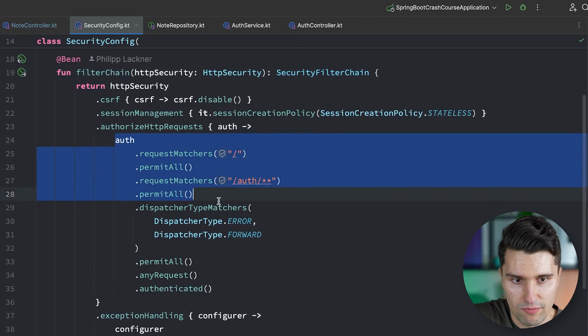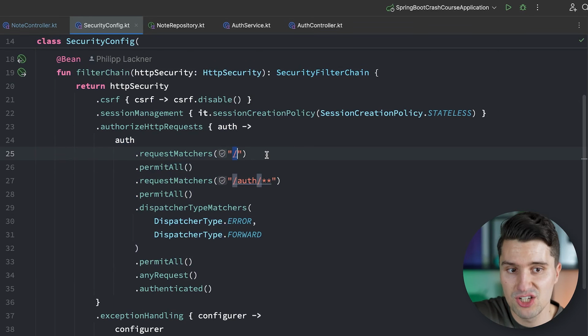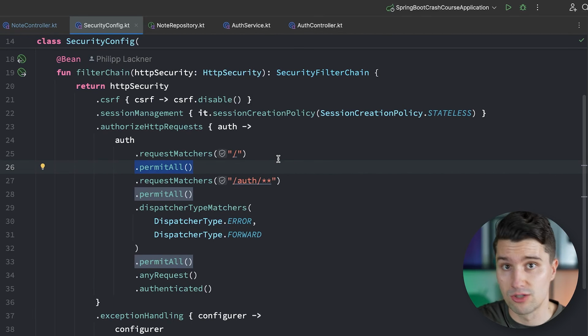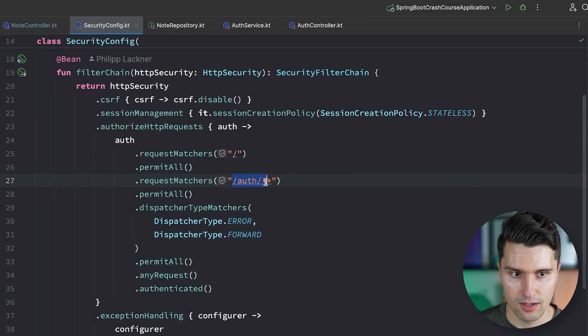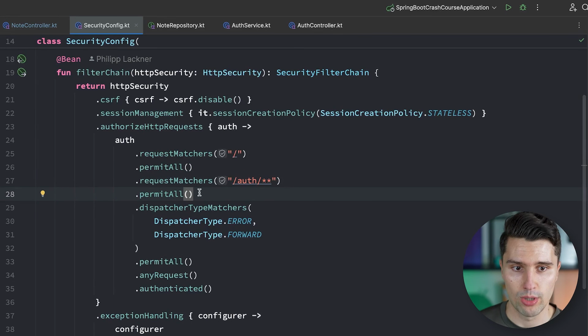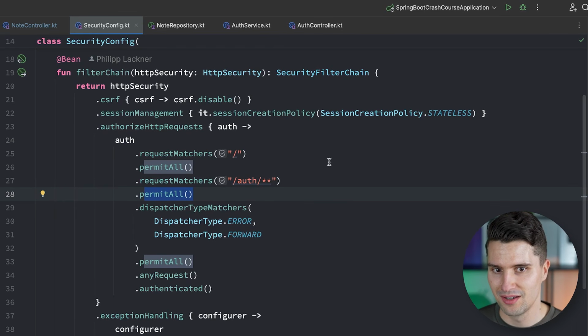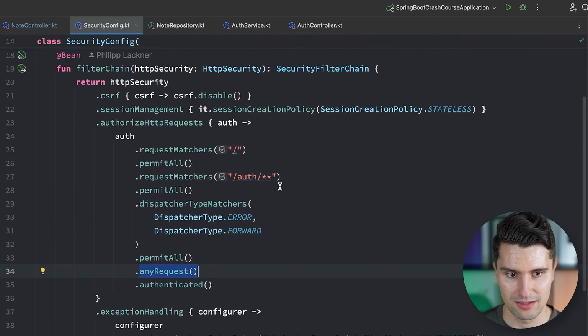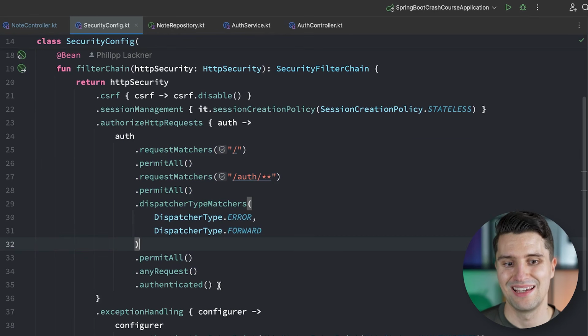For example, here we have certain request matchers. We say that the base route permits all requests, so that does not require authentication, and that all the routes in the auth endpoint here also don't require any authentication, since these routes are needed in order to get authentication details when registration happens. But everything after that here, any request that did not match the previous matchers, that is authenticated.